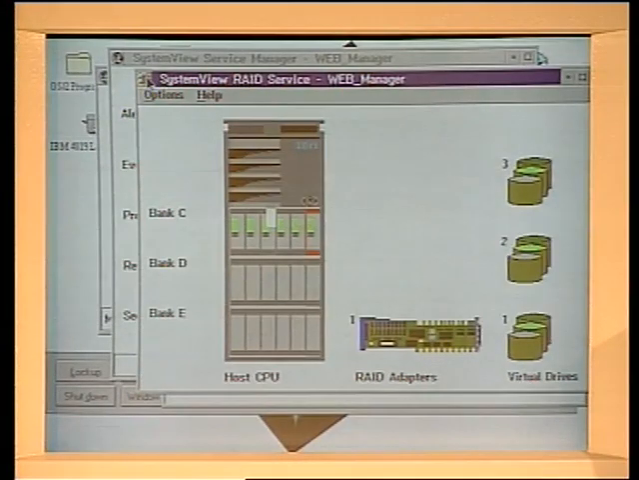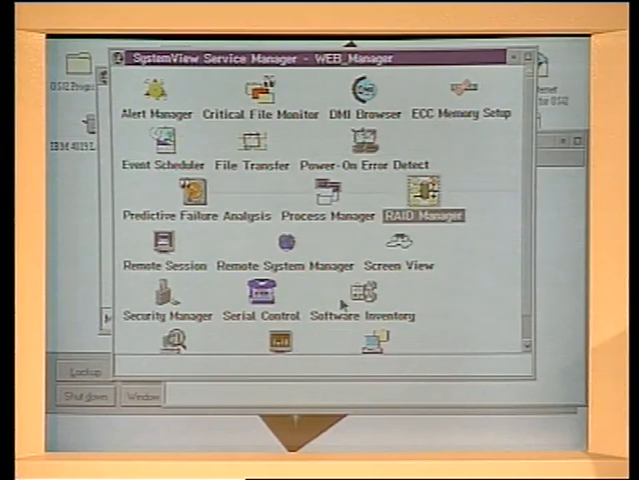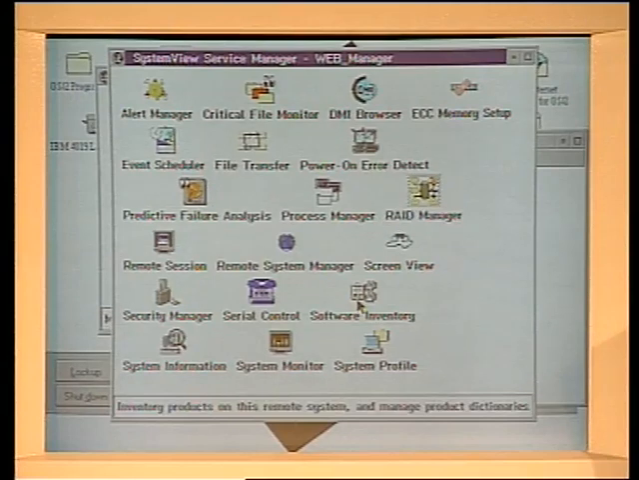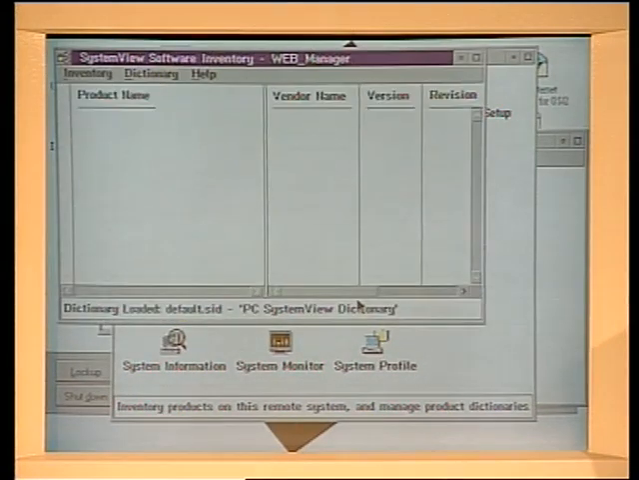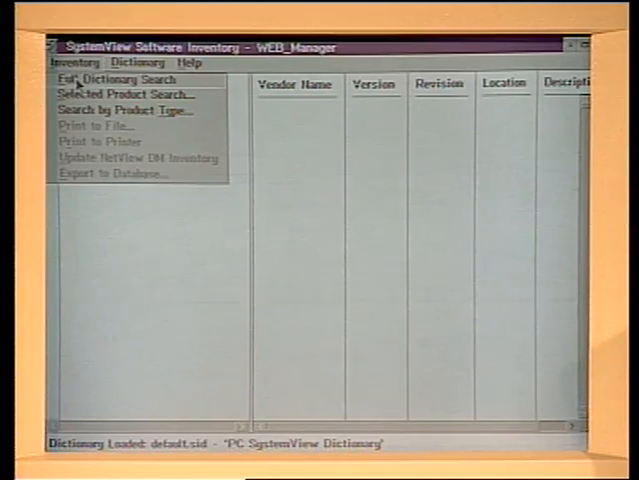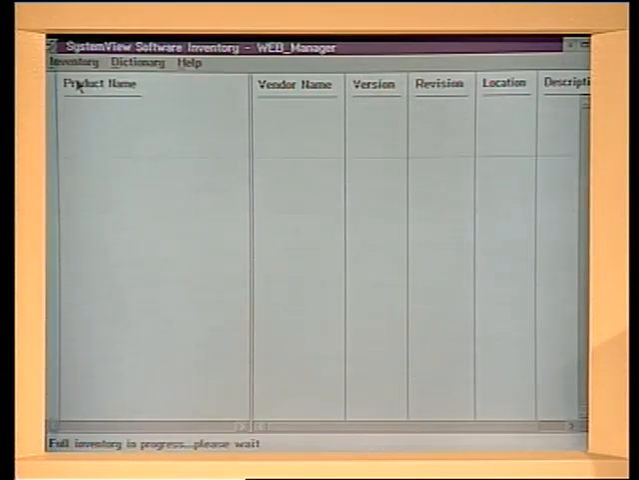That's one of our new functions, and it's a complementary function to the hardware function that we've had for a few years now. Let me show you what we can do with software inventory. Please do. Now, as you can see, we have a number of different icons, as I explained before, and one of these is for software inventory. So let's have a look at that. As we speak, the information will be collected, and initially we'll come up with a blank screen. But we can do a search of our system dynamically. And we'll do a full dictionary search to start with.